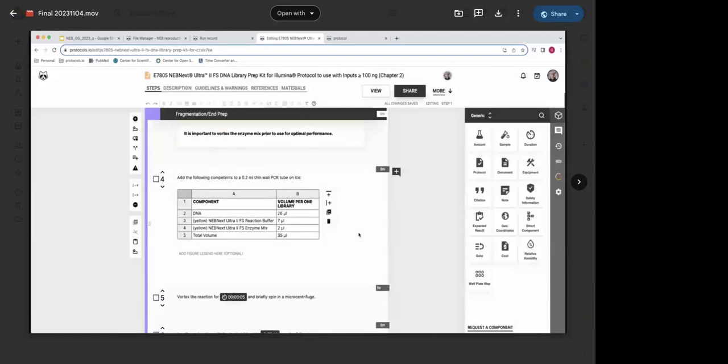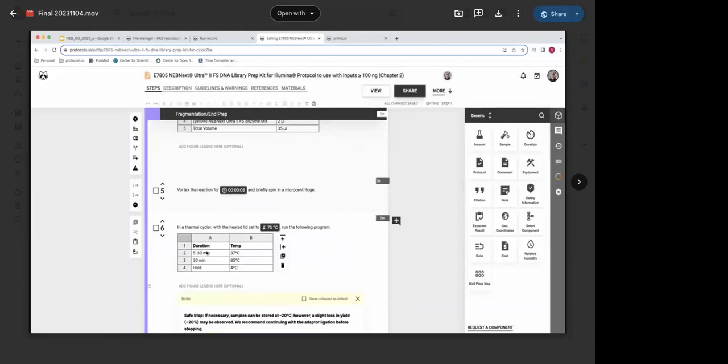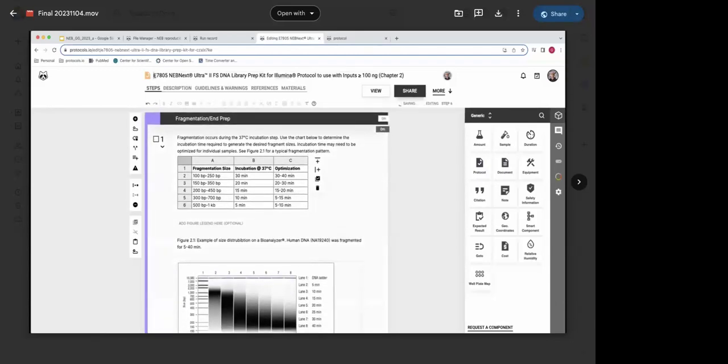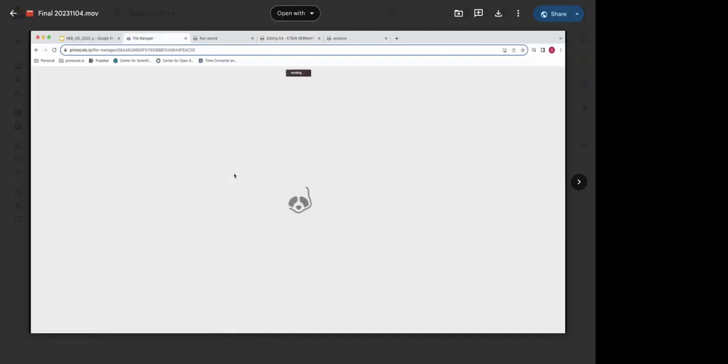Remember that in this protocol, step 6 offered a range of times, but after multiple testing, I realized that the best time for me is 10. So I can add that change to this step. I'm going to add a note here. I'm going to change the title to indicate that this is my own version of the protocol. And all these changes will be automatically saved in the file manager.